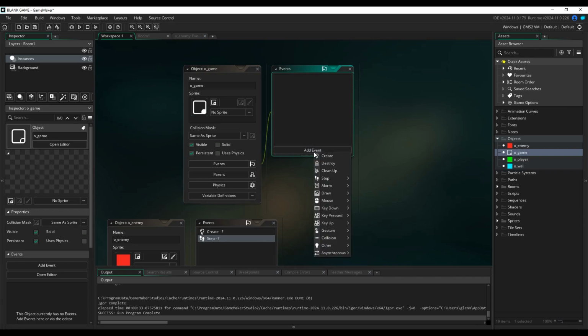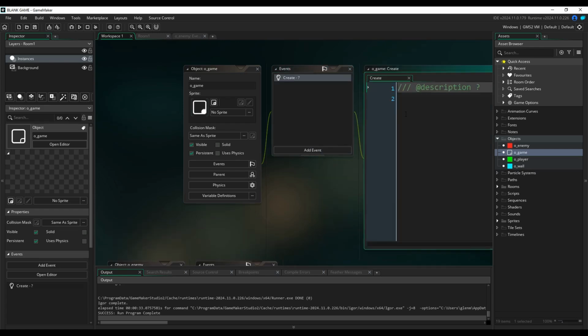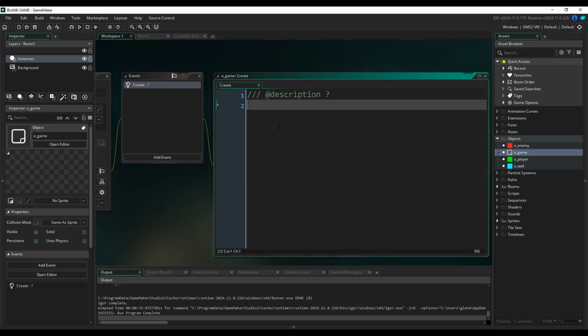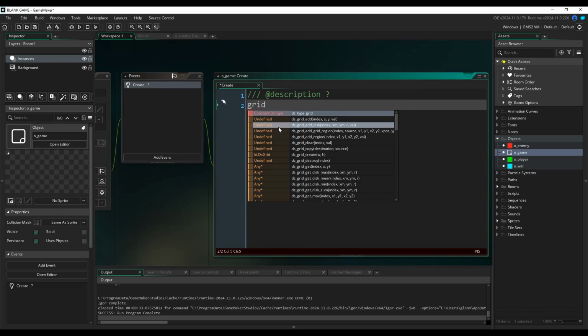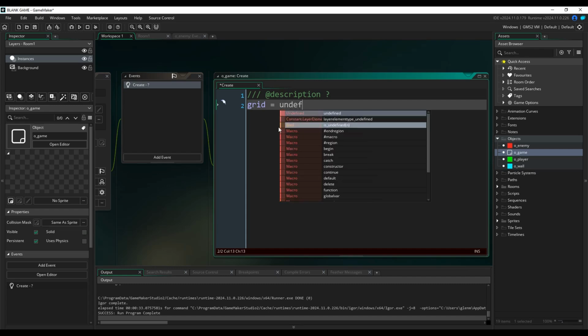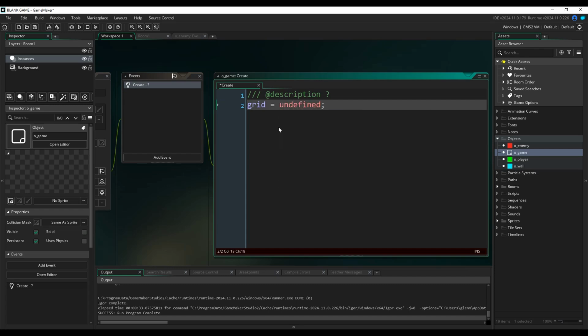So with that, I'm going to go to the create event. And I'm going to set grid, which is a new variable. I'm going to set that to undefined. Because what we're actually going to be doing is we're going to be creating a grid of the room, and then we're going to be filling that grid with instances of the wall, and then the enemy will use that grid to map its way to the player.